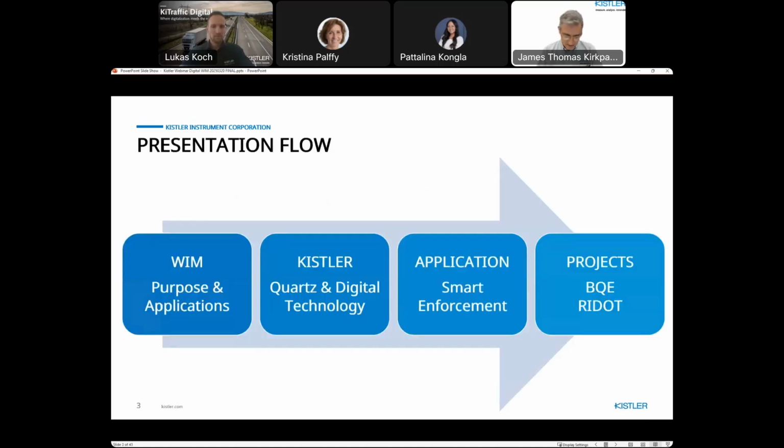So today is an overview of Kistler, digital weigh in motion, and smart enforcement. I'm going to take certain topics that'll come up during the webinar, and I'll flag them as a future webinar that goes much more in depth, more in detail. But today the presentation flow is fairly simple. I'll start generic with weigh in motion, its purpose, and various applications. And I'll move through the process getting more and more specific, talking about the Kistler weigh in motion, the quartz weigh in motion, the digital technology, specific applications for smart enforcement, and finally some specific projects.